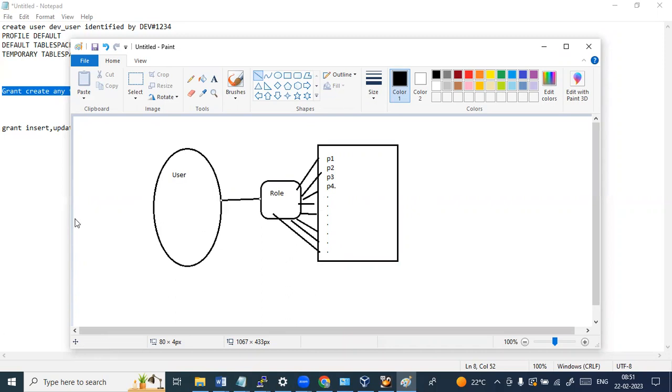So whenever I have a requirement to create users, I'll create them and assign the roles to them. A role is nothing but a collection of privileges. That's all you have to know.